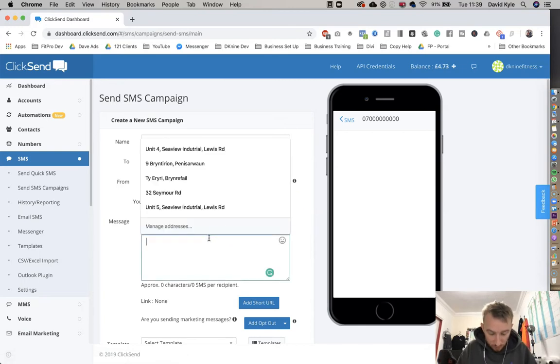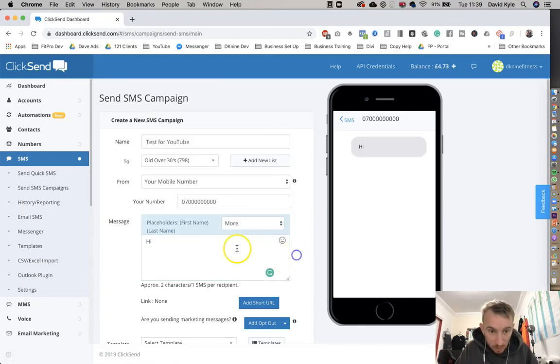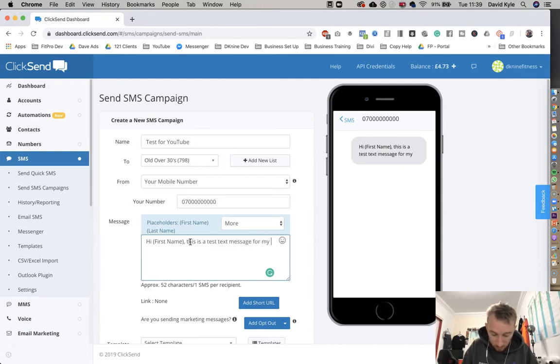So what we could do is put hi. If we pressed space, and up here we'd press more and we'd press first name. So we just grab this bit of code here. And then we'd press comma. And then you write the rest of your text message. Okay, so this is a test text message for my YouTube video. It's really simple like that.